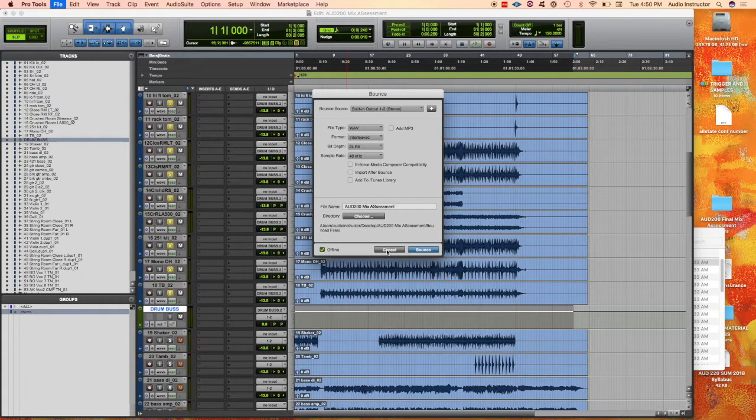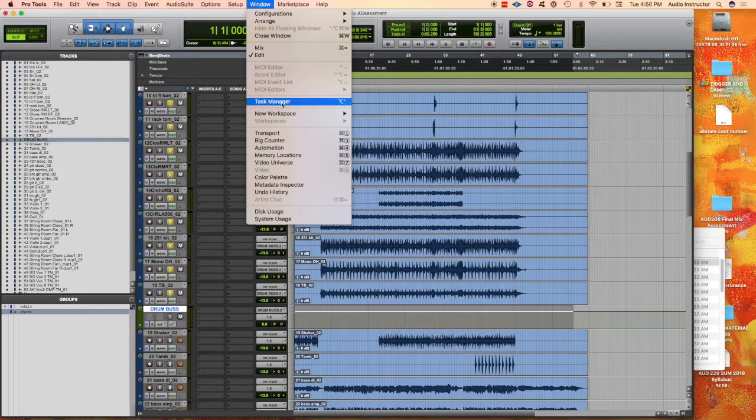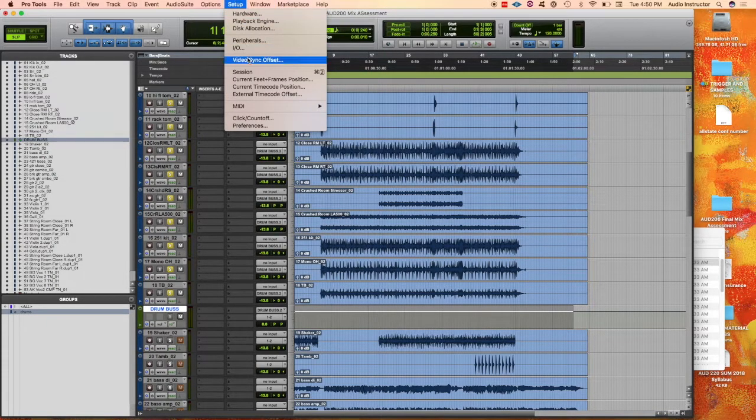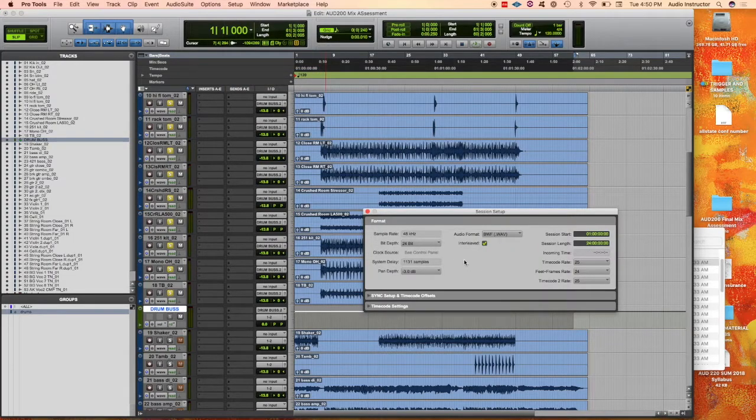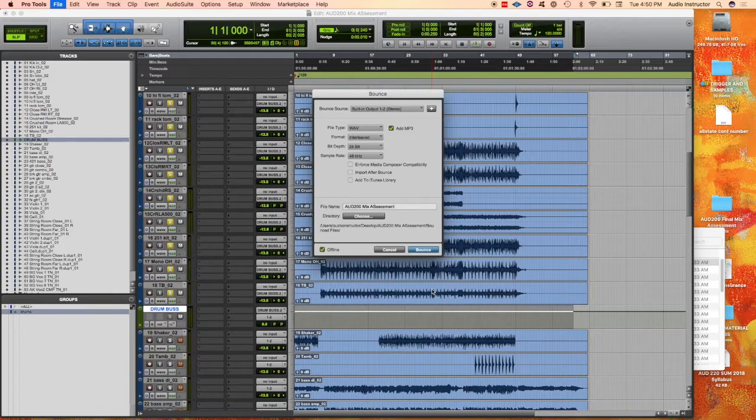Very good. And so it won't automatically put that info in here. If I need to see that info, I can go to Window, Setup Session. Tells me that I am 48K 24-bit. Okay, so that tells me how to bounce it. You can use the shortcut too, which is Option Command B for bounce. Now we know that we want it 48K 24-bit. We don't need an MP3. We want a high quality wave.